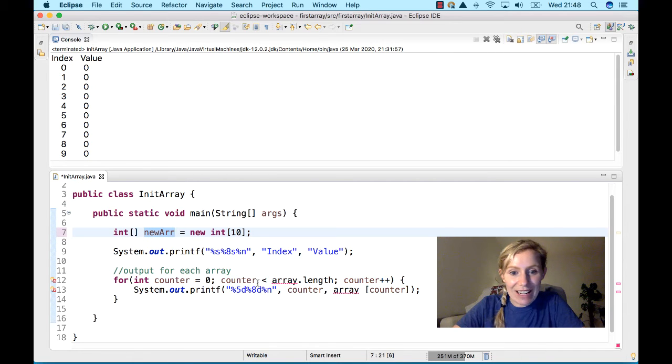And then for every place that I had array, I have to make sure that it's called that as well. Now, let's say new array is equal to new int, open square brackets, close square brackets, 10, and then I output here, system out printf, and I just output the index and the value. And we have 8 here, which we know already from the previous video as well.